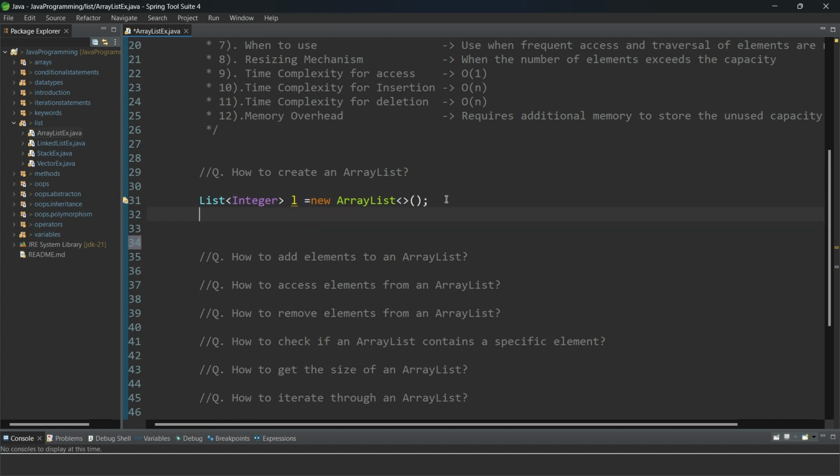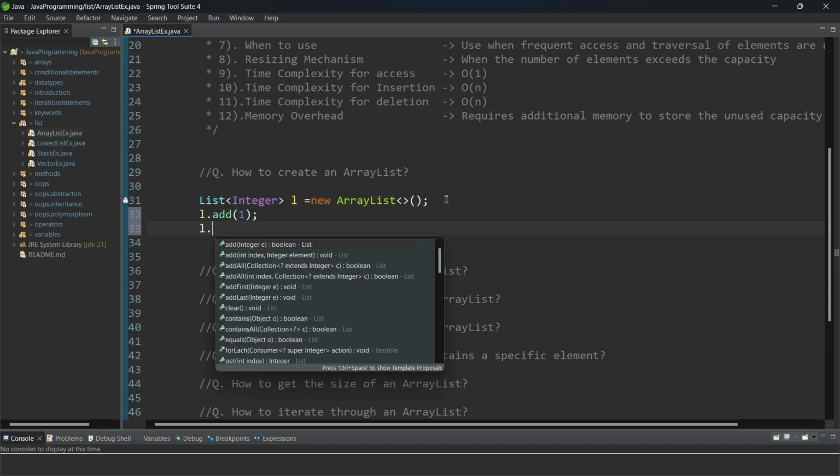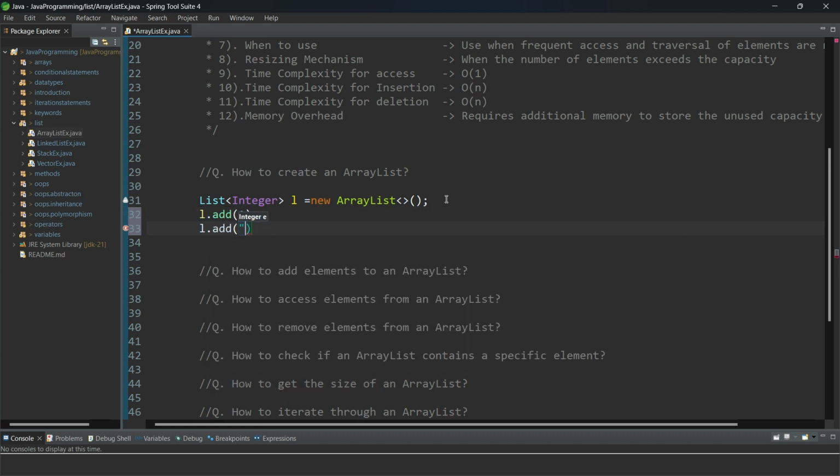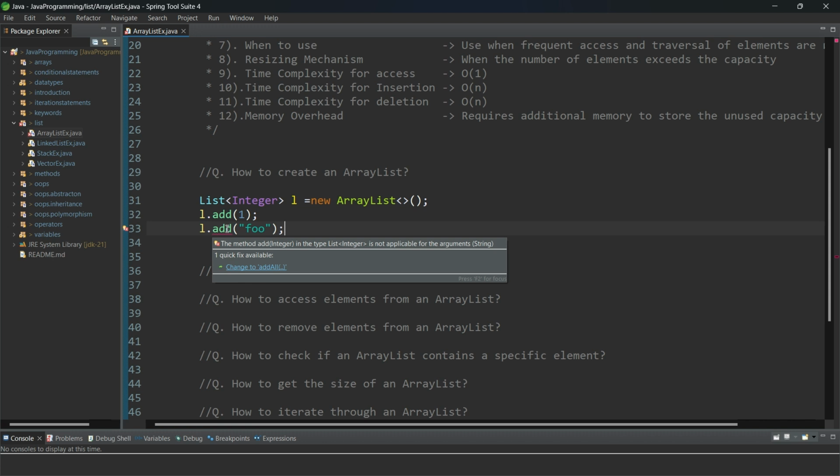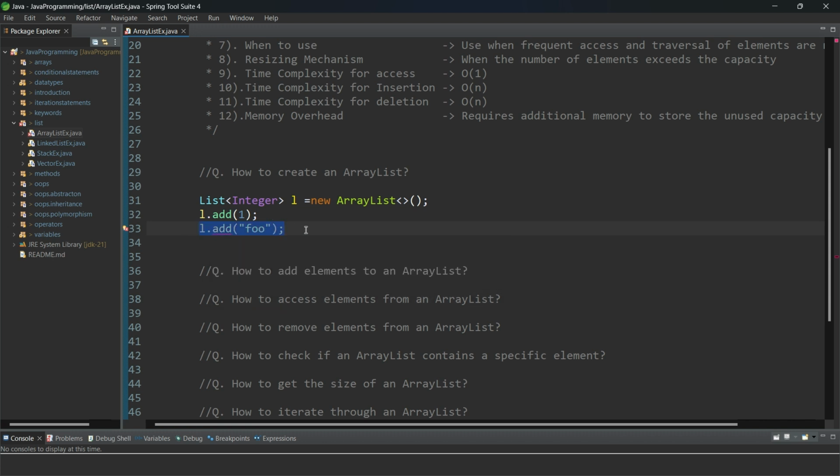Now I can add, and there is no warning now. So I am trying to add elements. With l dot add, if I add a string here, I will get a compilation error, incompatible types. The add method is of integer type and not applicable for string. So this is the compilation error. Note the clean code: I am declaring a list of integers, so only integer data can be added into that list. So that is about generics.